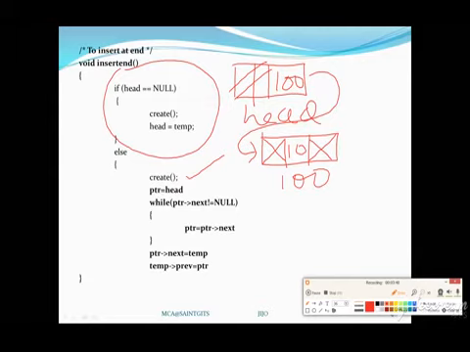PTR is equal to head, that is PTR is equal to head means 100. Then while PTR of next is not equal to null: 100's next is null, so null not equal to null is a false case.